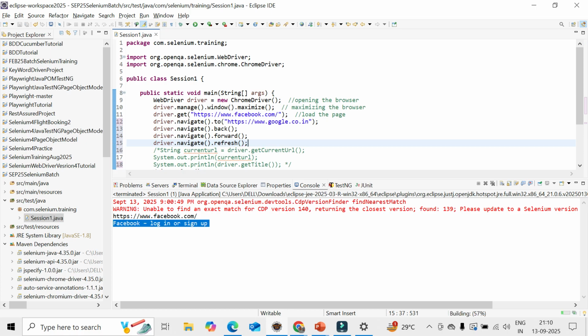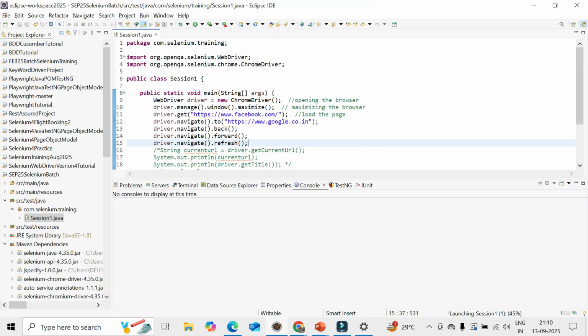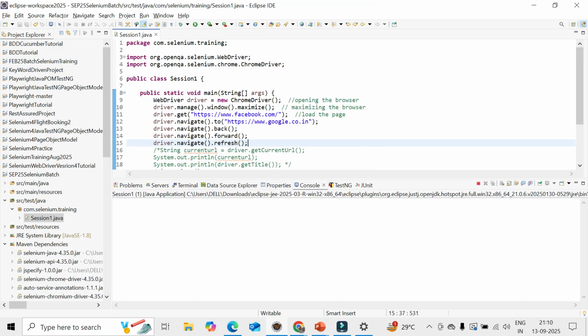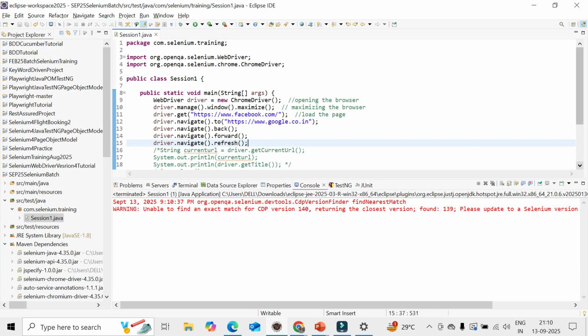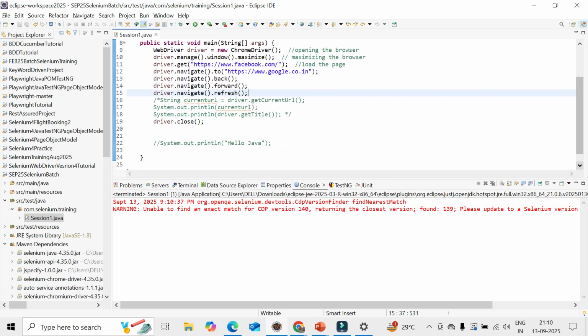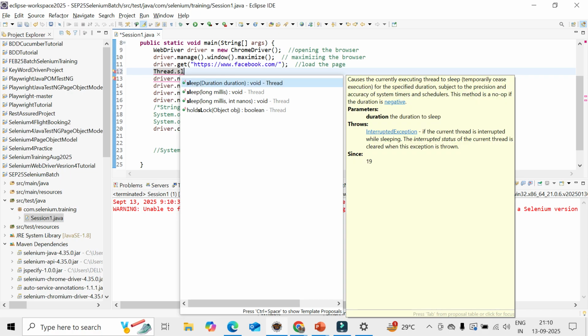Now if you run it, what will happen? It will open the Facebook page, then from Facebook it will go to the Google page, go back, forward, refresh, and quit the browser. But it will be fast. You will not be able to visualize it sometimes. So at the starting time, if you want to validate whether things are happening properly or not, you can give some thread time. Thread.sleep is nothing but some wait time. It causes the currently executing thread to sleep. Whether your execution is happening or not, it will wait for some time.